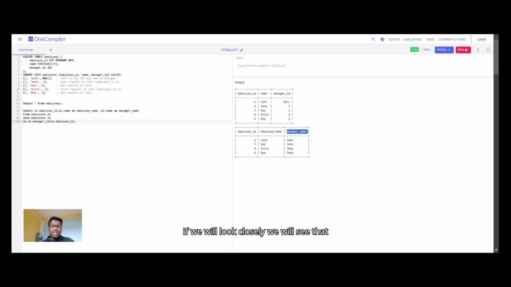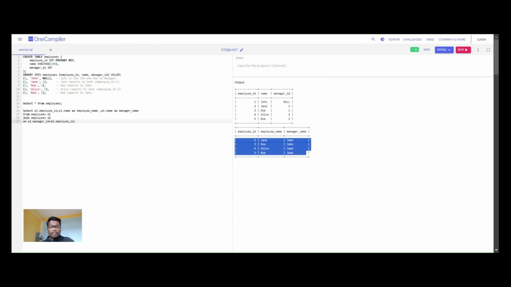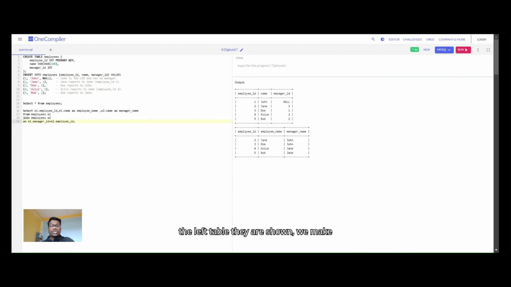If we look closely, we will see that not all the employee IDs are mentioned. We are having 5 employees with the IDs 1, 2, 3, 4, 5. But the problem is that we are only having the IDs 2, 3, 4, and 5. So for making sure that all the IDs from the left table are shown, we make use of, yes, the answer is left join. We make use of left join so that for the table which is to the left, the employee table E1, all the entries are shown irrespective of whether it has a match on the right hand side or not.